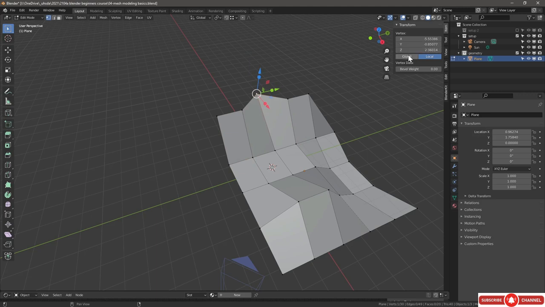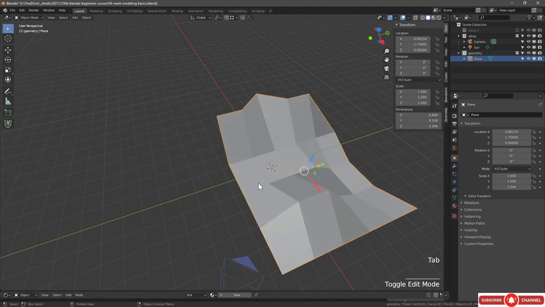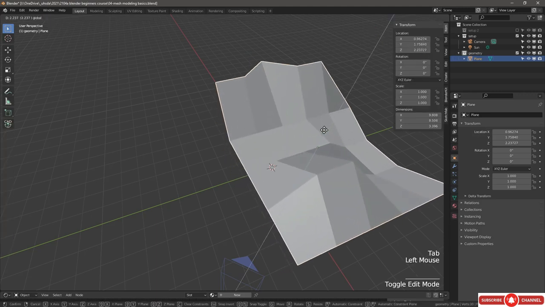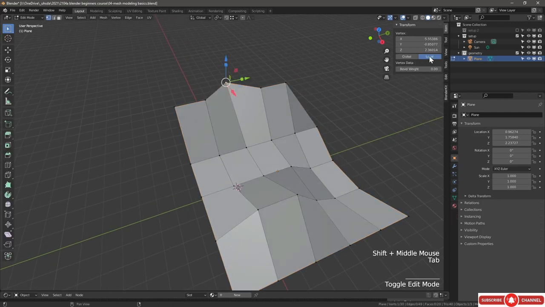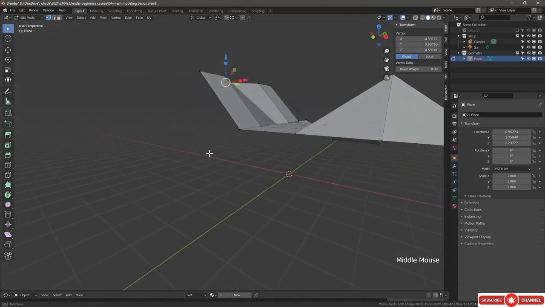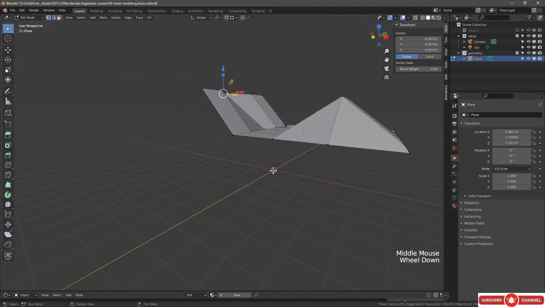Next, we have global and local. So let's move our object a little bit higher. Now if we go back into edit mode, the local is the difference between our currently selected element and the origin point. And global is the difference between our currently selected element and our object global origin, which is the center.